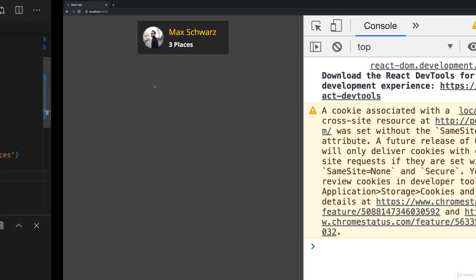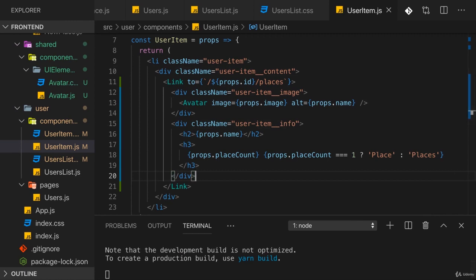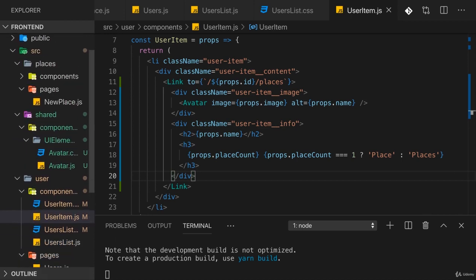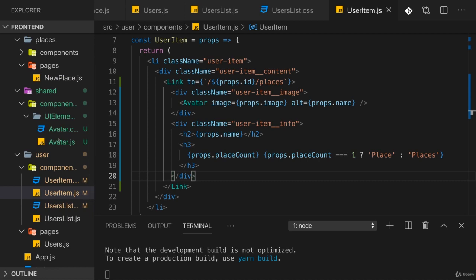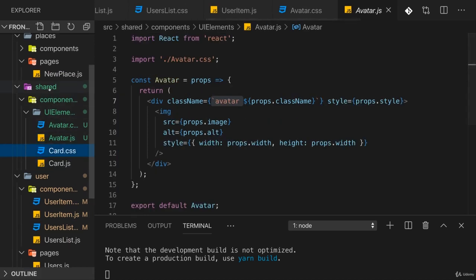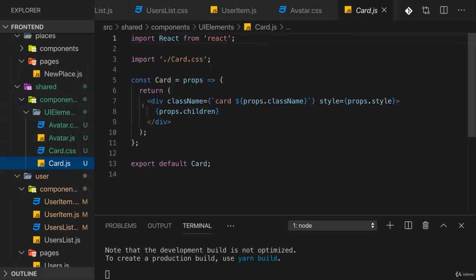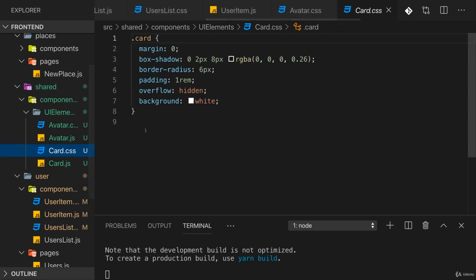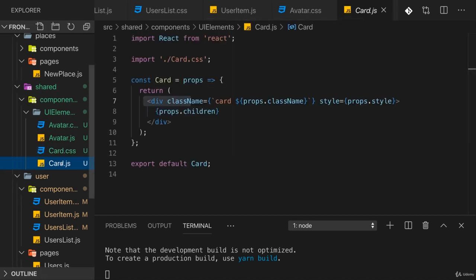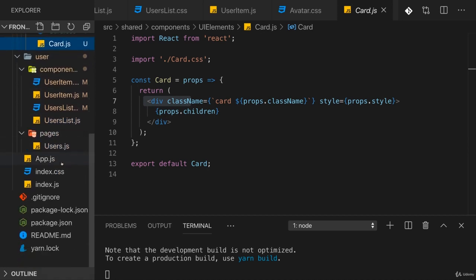Now, I'm still not entirely happy with the way this looks. I also want to add another utility component, which you also find attached to this lecture. And that's the card. The card zip file, if you extract it, holds a card.js and card.css file. Copy both into your shared components UI elements folder as well. This renders a simple div with some nice styling attached with a little drop shadow and so on. It gives us this card look you might know from other web pages.